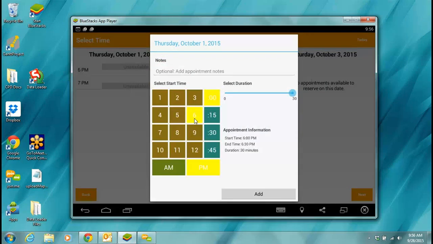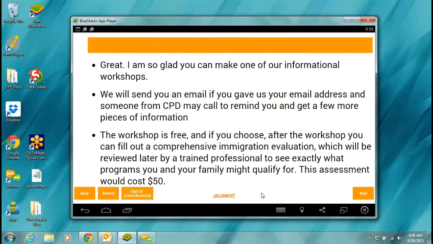So if we click in, we can make our appointment for 6:30. So you can see it's 6:30 to 7, and it's a 30-minute duration, and we can add. So then we get the thank you message, and if we had selected to do the other workshop where there's multiple people, it would come to this page as well. So great, I'm so glad you can make one of our informal workshops.